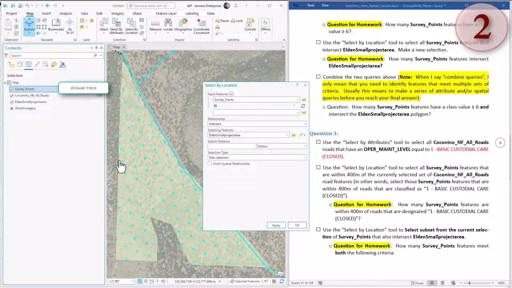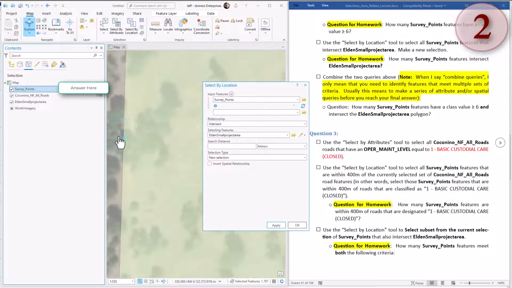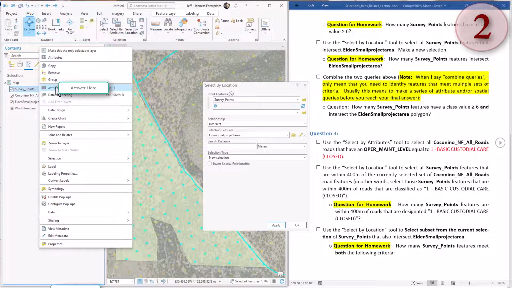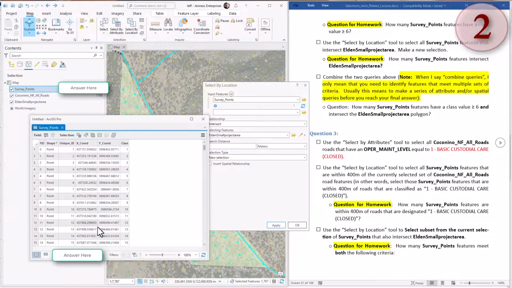This all looks good. You might be concerned about this one. It looks like it might be a little bit out. If you zoom in a little bit, you'll actually see that it is just barely inside the polygon. So we have correctly selected all the points inside the polygon. The answer is how many of them there are. It's right here in the survey points section, or in the attribute table down at the bottom. So the answer is down here.